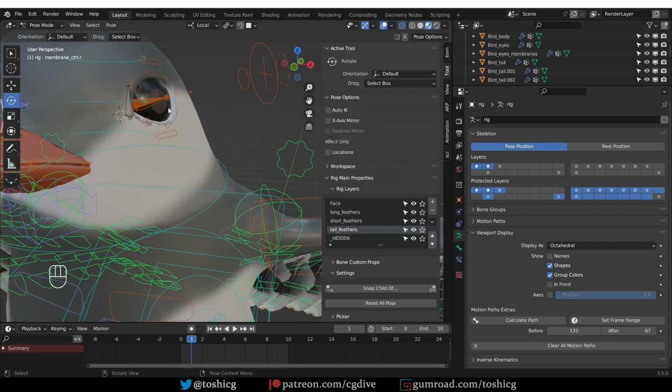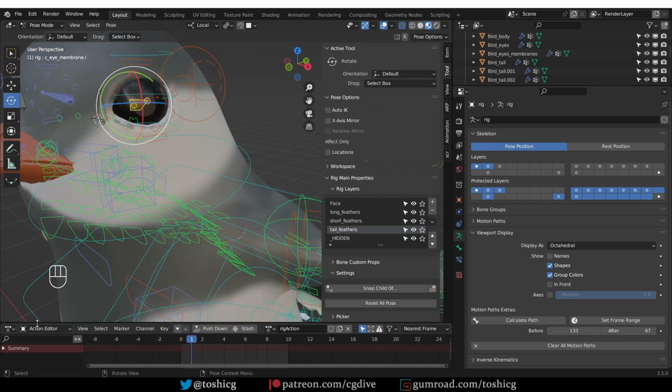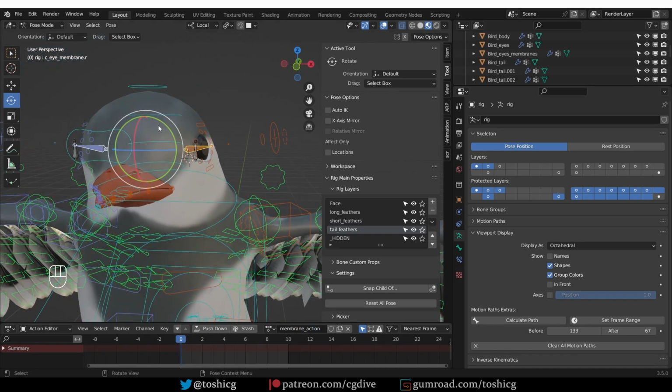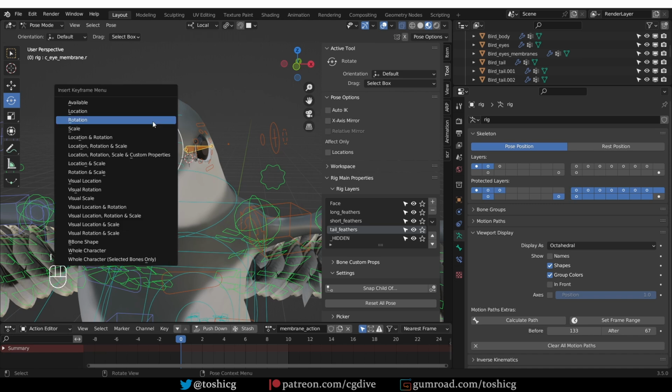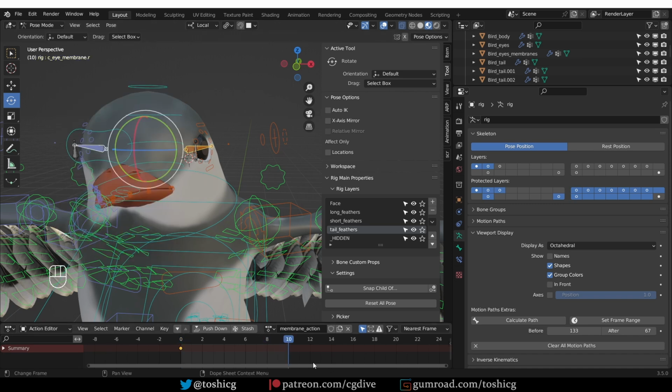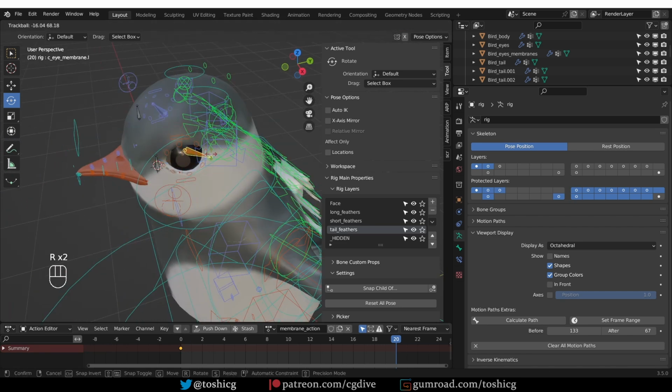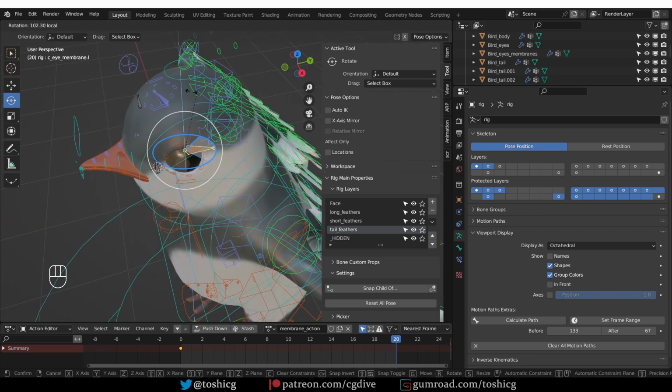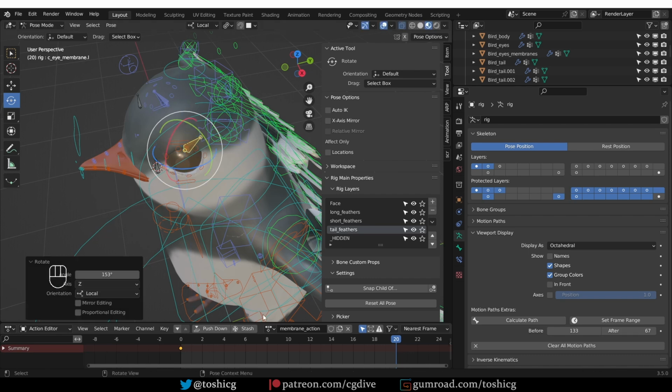Okay, now in pose mode, I can go to Dope Sheet Action Editor, unlink any existing actions and create a new action and call it membrane action. At frame 0, I'm going to keyframe both bones for rotation and then go to frame 10, or it doesn't have to be frame 10, it can be 20. You can set the end with Control and End. And now at the end, rotate the bone until it covers the eye.